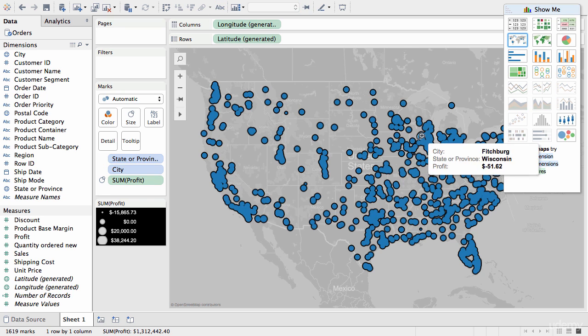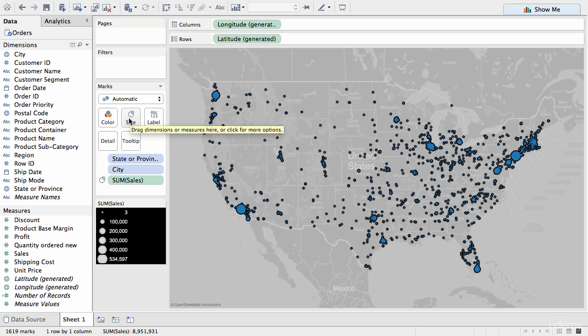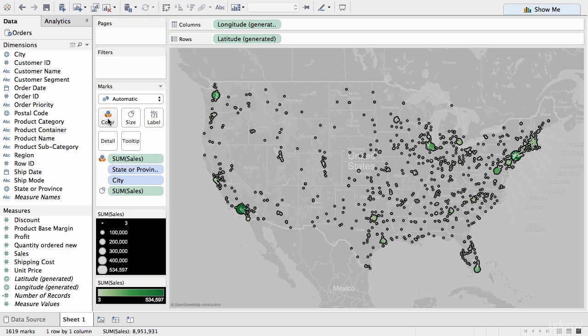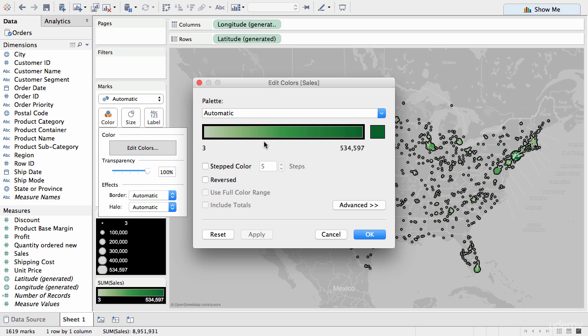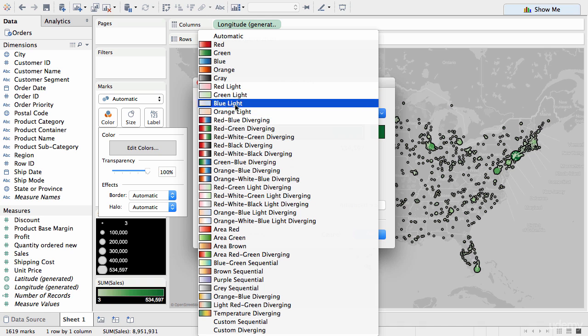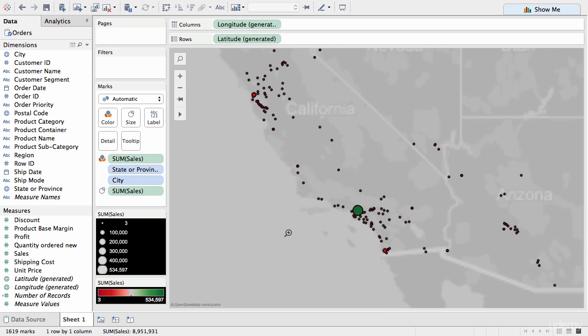What we can do is drag something like sales onto size and get a different size based on the total value of sales. We can also change the color to go from red to green. Now we can see that mostly it's red, but we have some green in California, so we can use the little focus tool to get into it and see where it is happening.